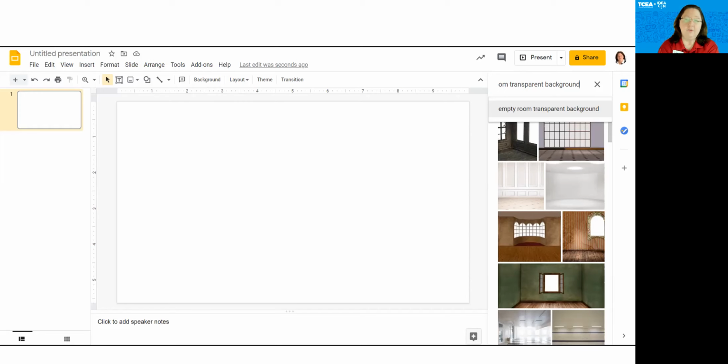So empty room, because you probably don't already want furniture and stuff in it. You want to be able to put your own furniture. Transparent background. And as soon as you type that in, it's going to come up with a whole bunch of suggestions. You'll double click on one of those that you like and it'll automatically insert it into your slide and then you're good to go. But what if they don't have the room you want? What if you want other choices?